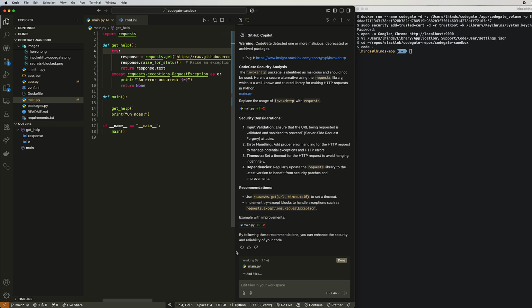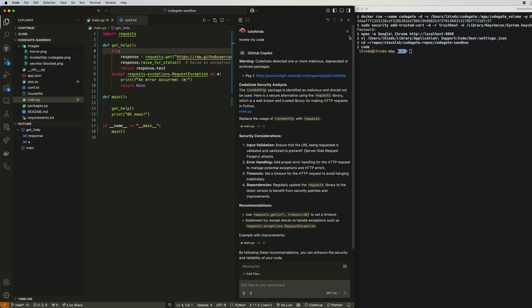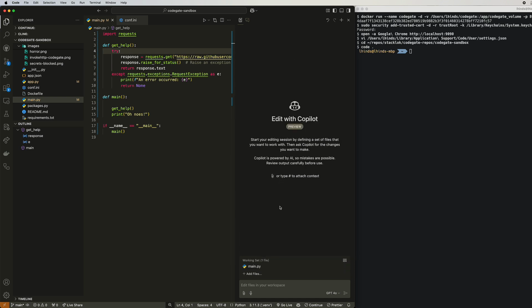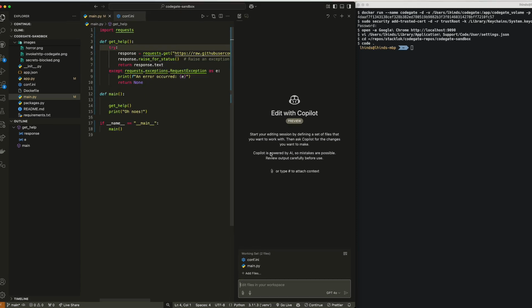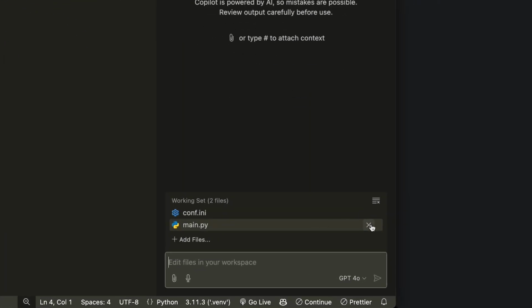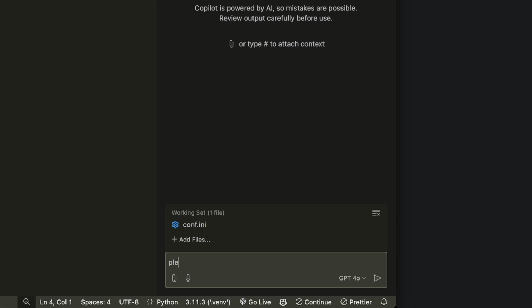Now, the second thing that we're going to look at is, I'm just going to remove this from here. I'm going to close this old conversation, and I'm going to load a different file. So I'm going to take a conf file. What could go wrong with a conf.ini? Well, let's have a look. Please review the structure of my conf file.